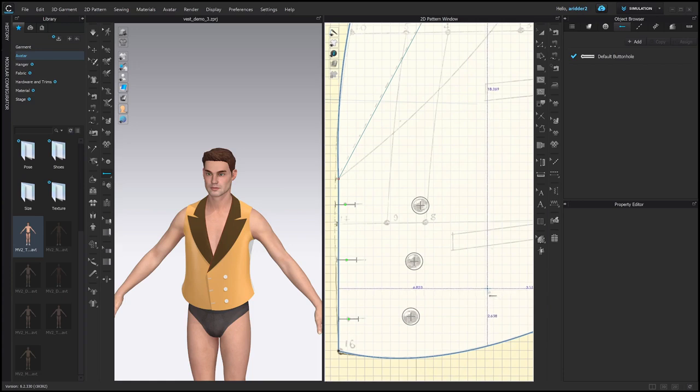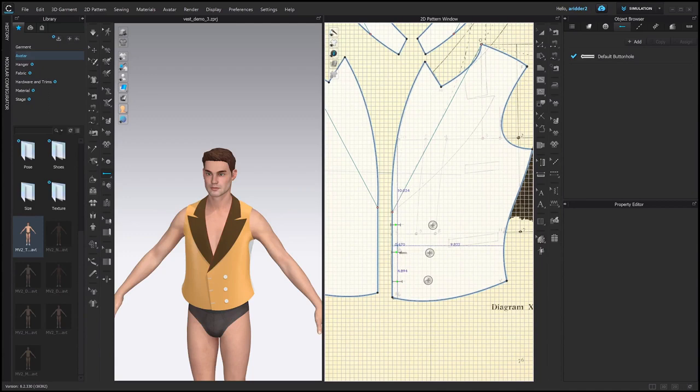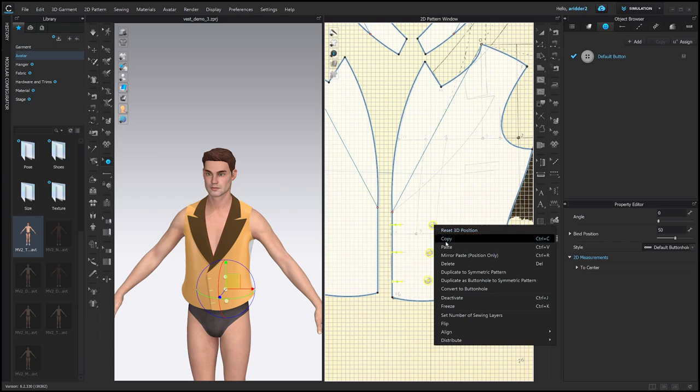All right, so we have the buttons on this side, which is fun, but we need them on the opposite side of the pattern. And to do that, we're going to go to the Select Move button tool. Again, there's no hotkey, you just have to go over here and click it. And I'm just going to click my first button. I'm going to hold Shift to click all of my buttons and all of my buttonholes. And once they're all clicked, they're all yellow. I'm going to right click any one of them, and I'm going to go Duplicate to Symmetric Pattern.